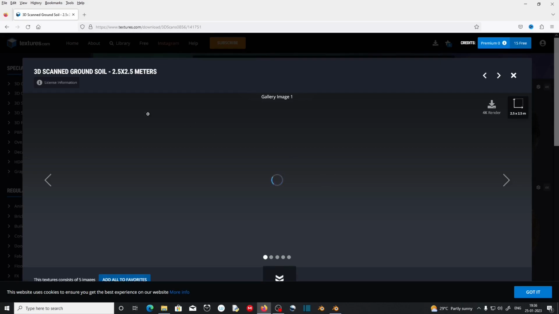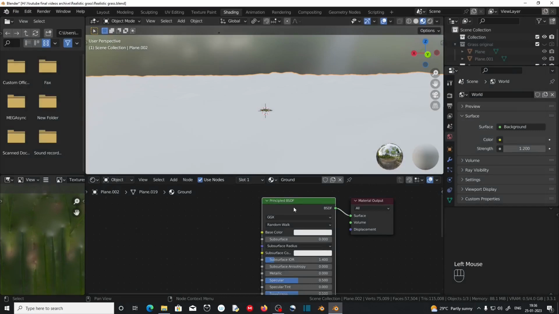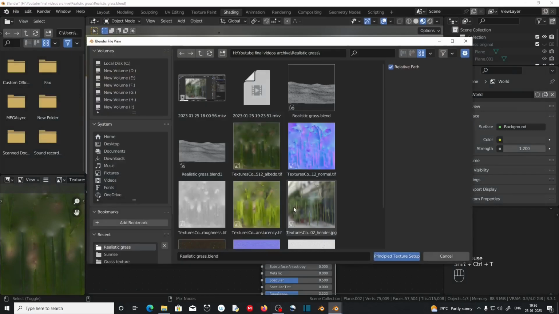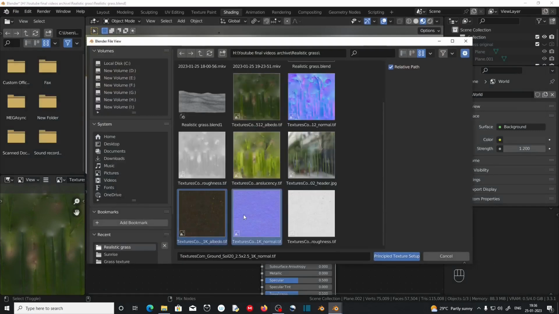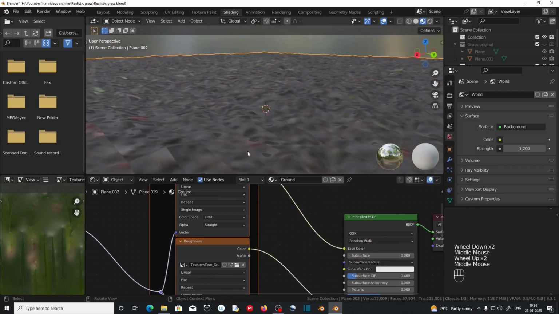If you want the exact same one as I am using, you can see the name here, which is 3D scanned ground soil. Then download this albedo, normal map and the roughness map. Then close this window. Select the principled BSDF, Control Shift and T on the keyboard and select this albedo, normal and roughness map. Principled texture setup. As you can see, this will apply the texture to something like this.